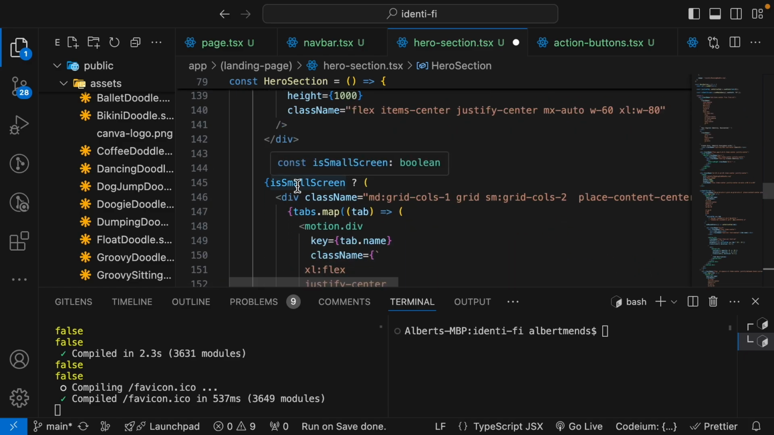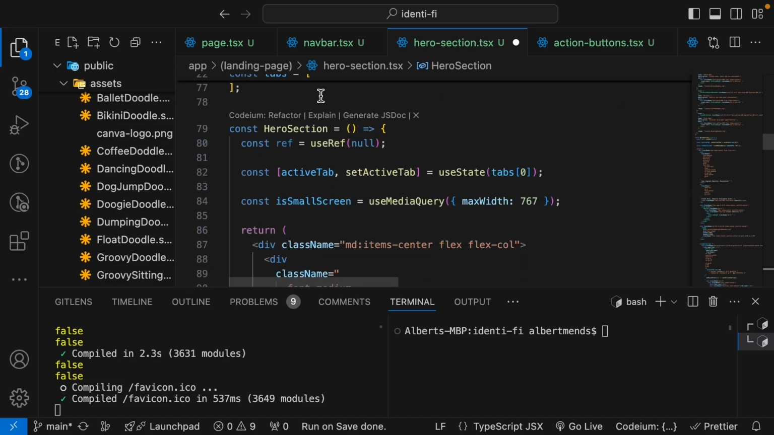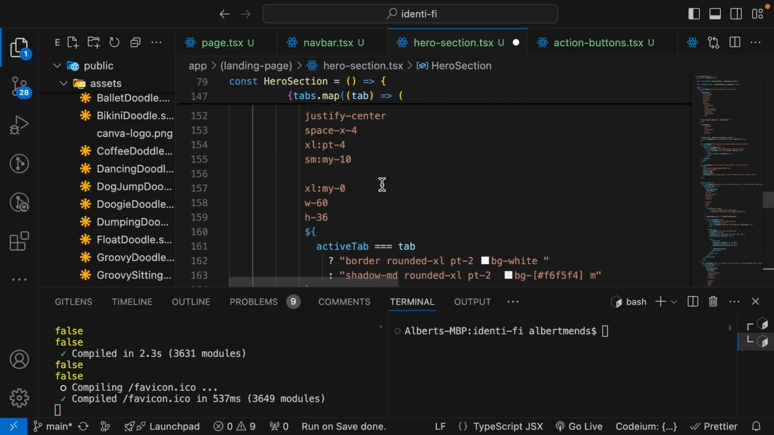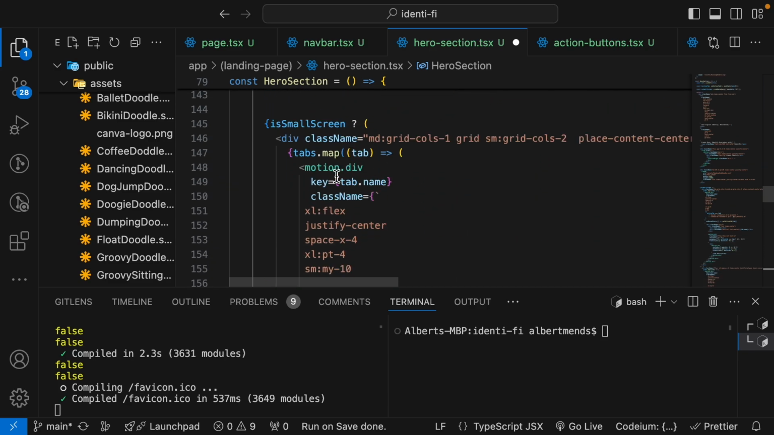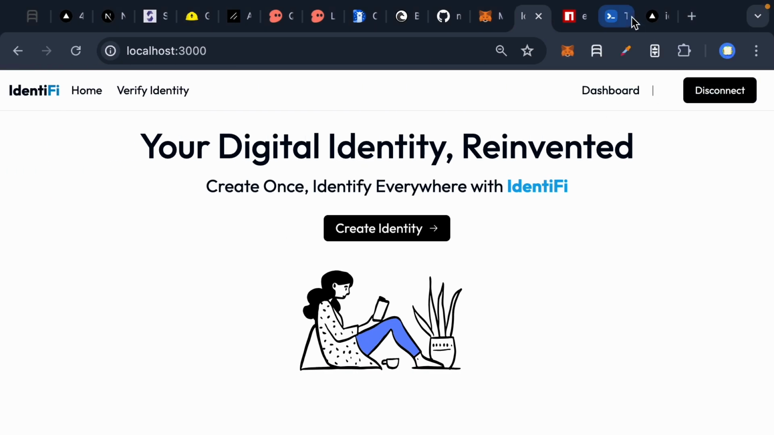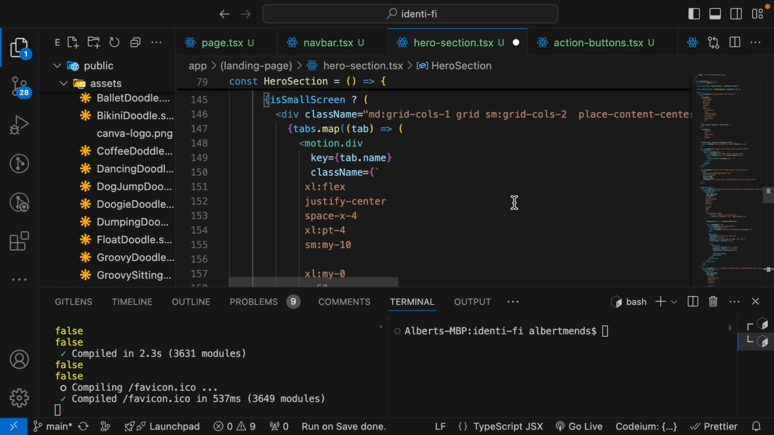On a small screen, how do we know if we are on a small screen? We created a useMediaQuery here, and then we have a variable named smallScreen. So we can check if we are on a small screen with this useMediaQuery. If we are on a small screen, these are the tabs, so we want to loop through all the tabs. tabs.map is going to loop through all the tabs and return this motion.div. As I mentioned, we have this micro animation, so we are using Framer Motion for that.